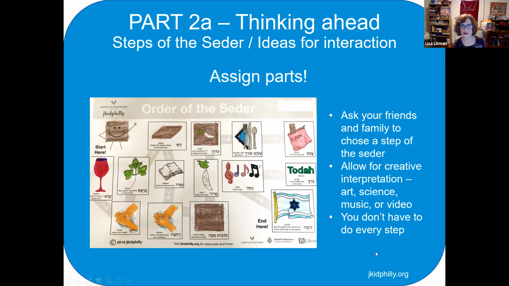And again, you don't have to do every step of the Seder. And that's part of what you do in advance. You really think about what is going to meet your needs.